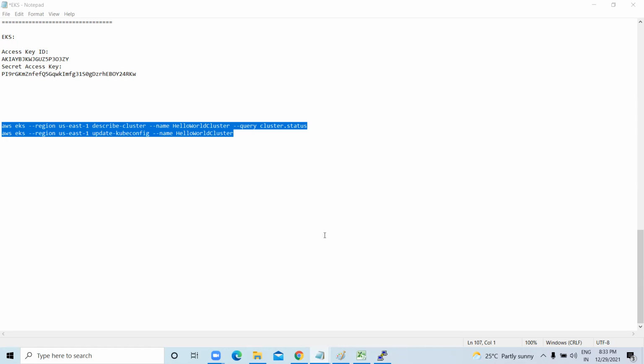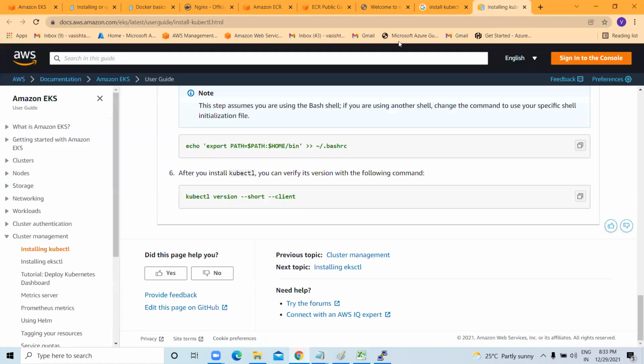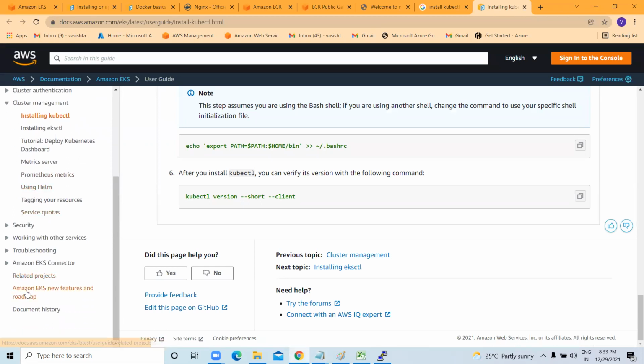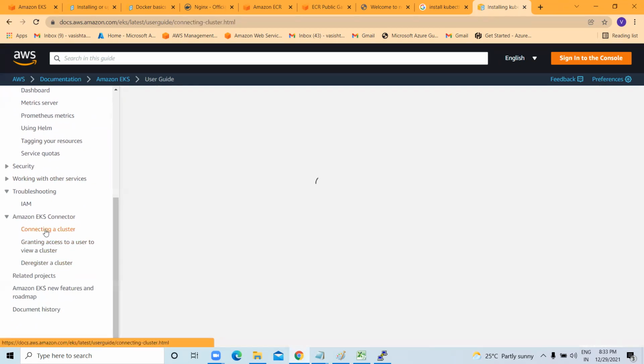For connectivity, first we are using these two commands. It is there in the guide also. In the guide you can clearly see the installation of kubectl. Now come to the connectivity part. See here, troubleshooting EKS cluster, connect to cluster.